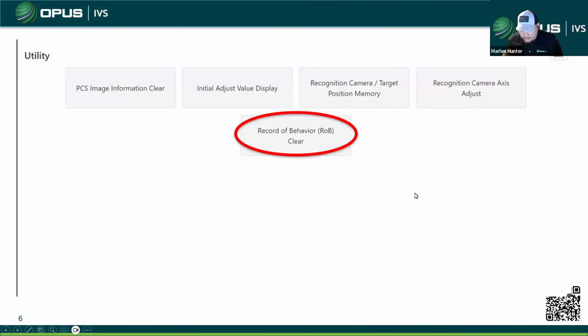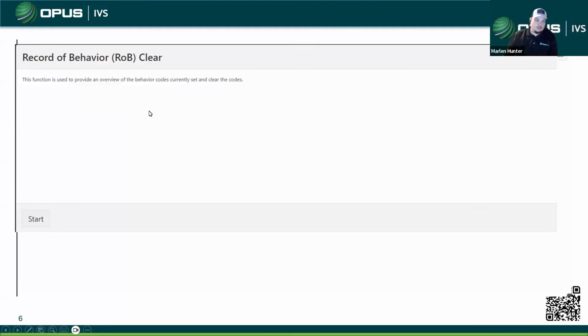Now, even though this says clear, you will still view the codes before they are purged from the system. I've had a few customers say, I didn't want to click that because I didn't know if it would just completely clear them out. It won't. It'll let you view them and then clear them. You would click record of behavior here. It'll bring you to another screen, kind of a brief intro. It says this function is used to provide an overview of the behavior codes currently set and give the ability to clear the codes.